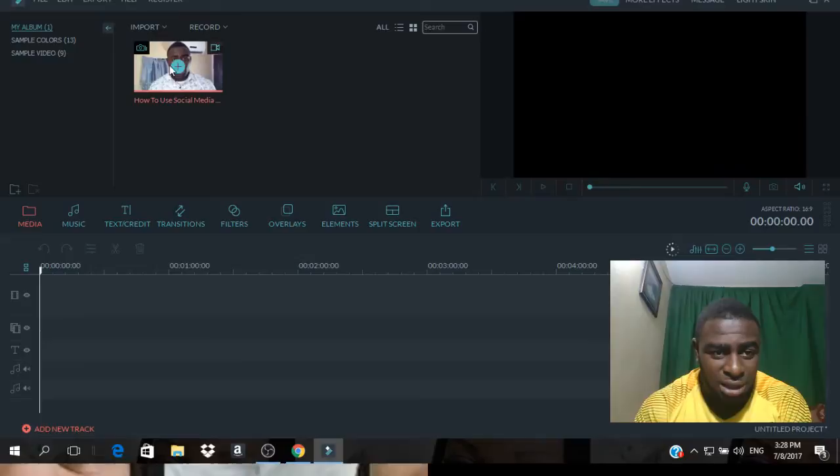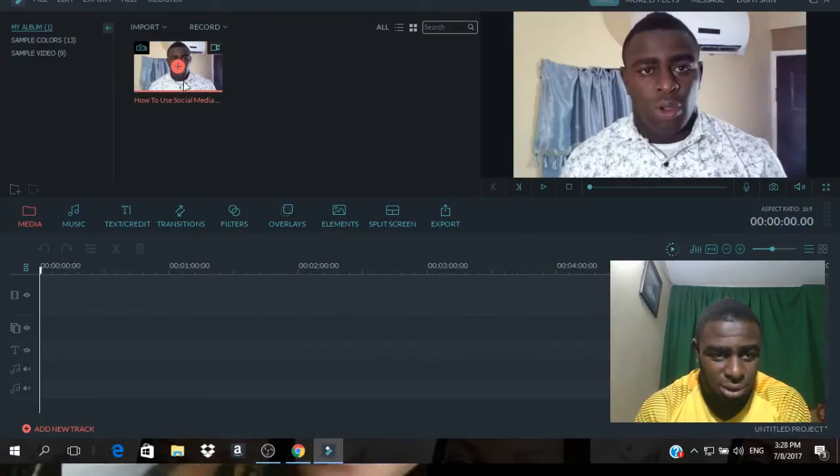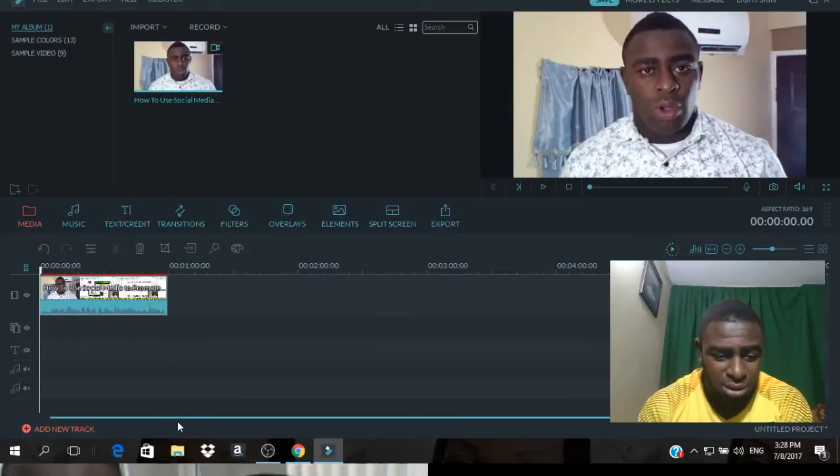And I've already gone ahead and imported my file right here that I want to use as an example. To get your file down in the editing section, all you have to do is to hold on to it and drag it down in the section. Or you can just click on this plus button. So I'm just going to click on the plus button, and you're going to get it down right here to edit.